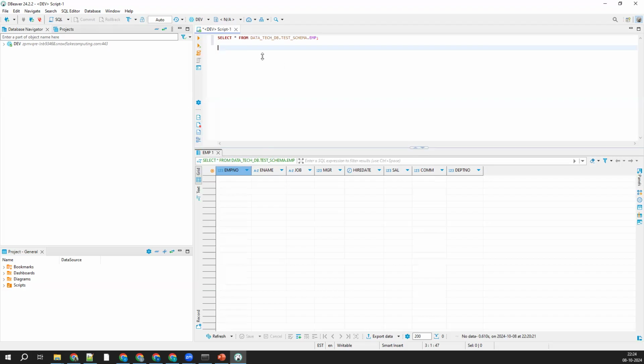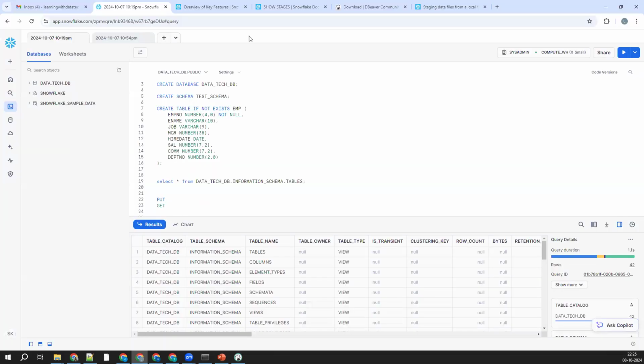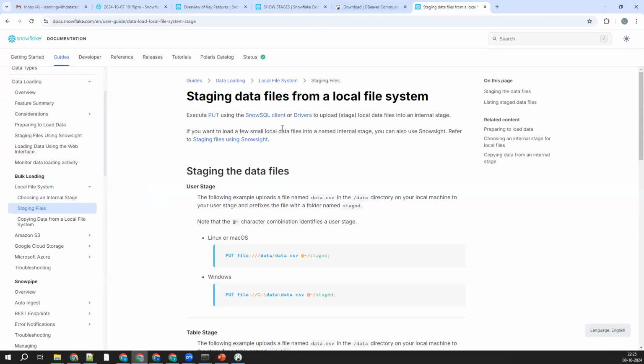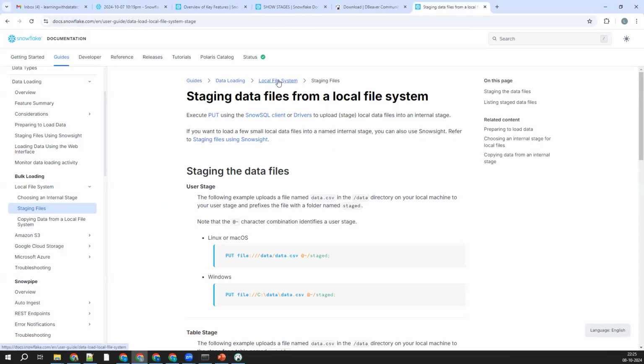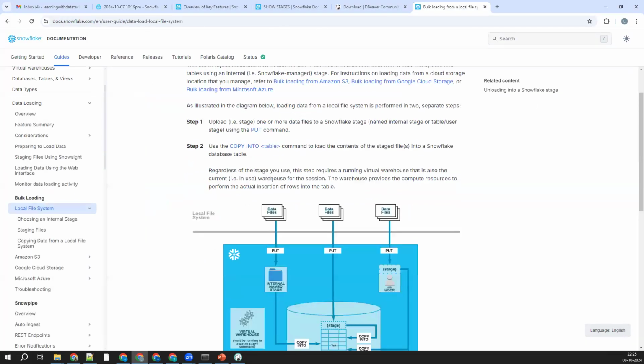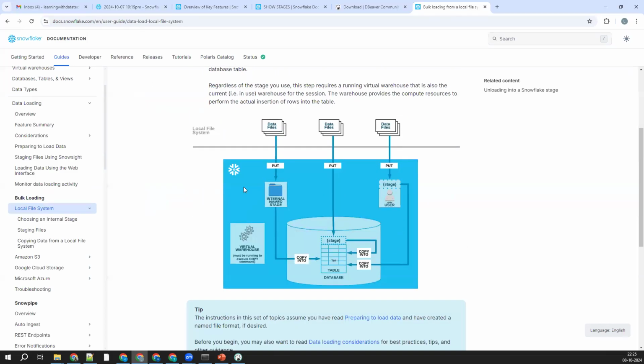Okay. Now let's get started with the data loading part. Before I get into that, any questions? Okay. If no questions, we'll start the data loading part. Let's say I have a CSV file.